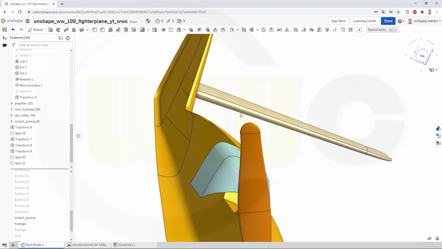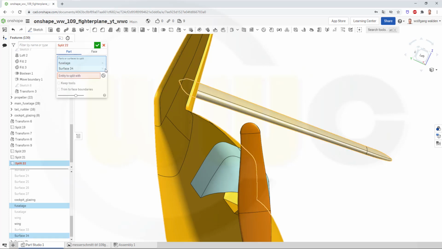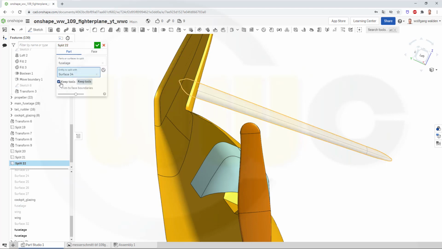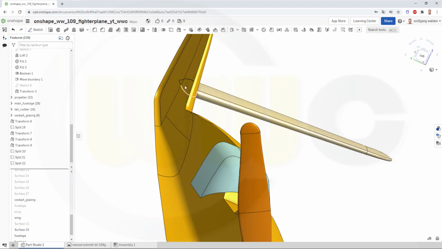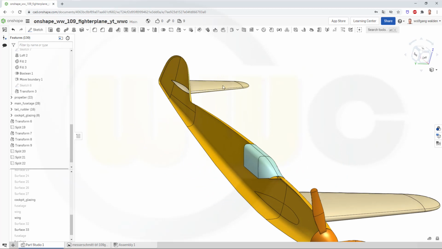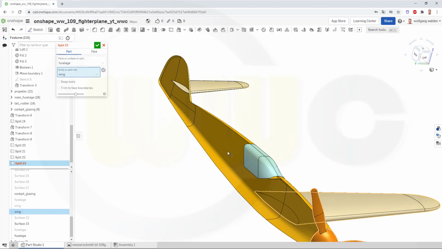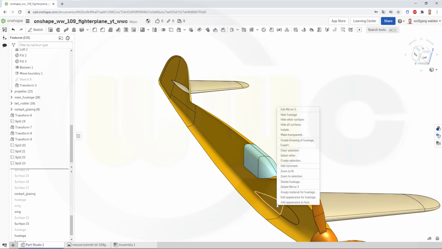And now I have to split once more. Let's split this body with that one here. Sorry, with that one. Keep the tools, confirm. Hide this surface. Let's move over here, again a split. I want to split this surface with that one here. Keep the tools, confirm. Hide that one.